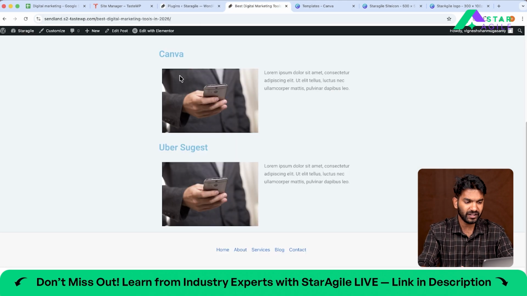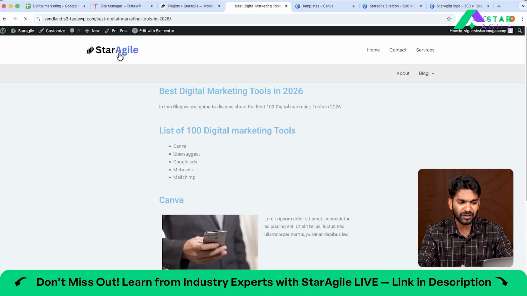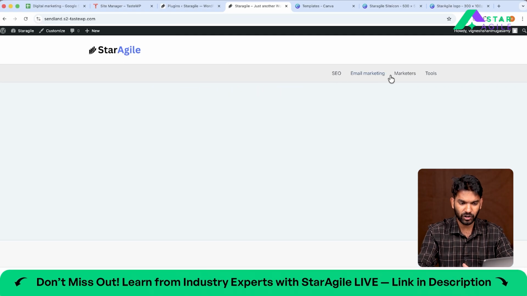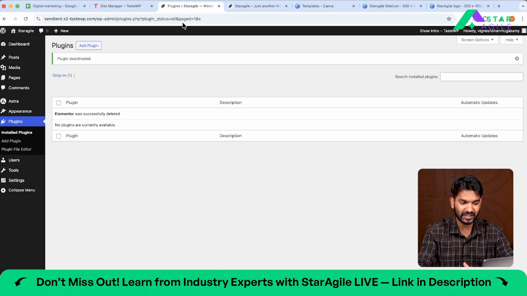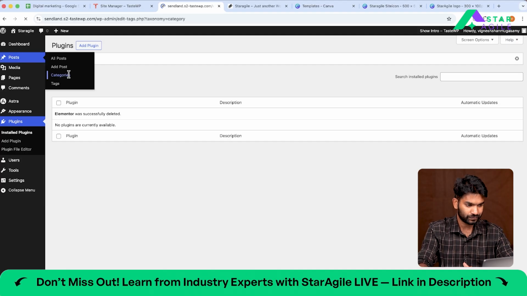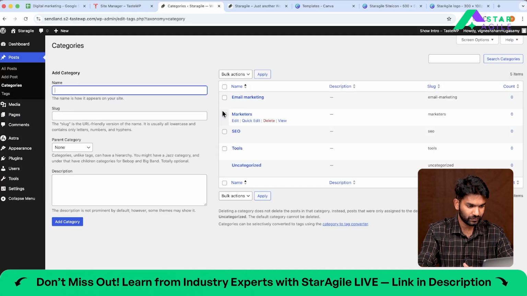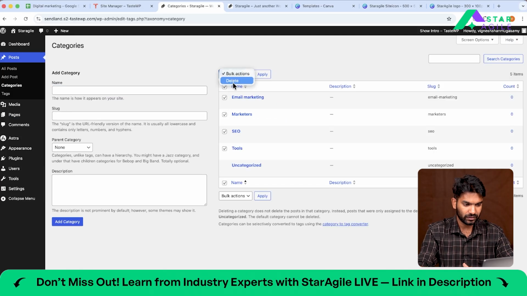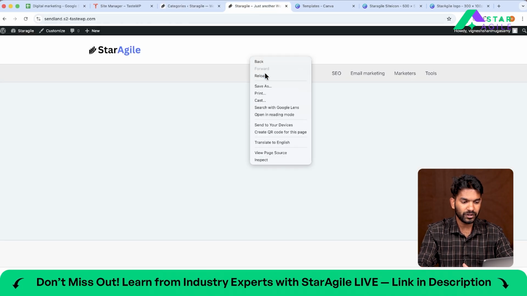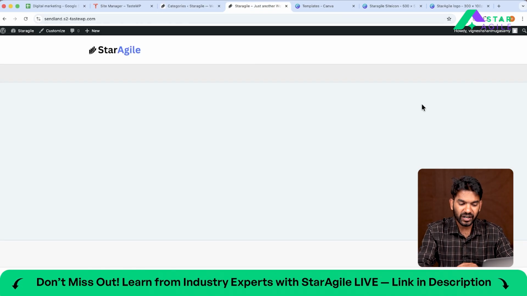If we go for the front end, if I click on the logo, as of now there will be no pages. All the content is gone, only the menus and the categories will be there. That categories also we can delete. Now if I go for the front end, no content is there.